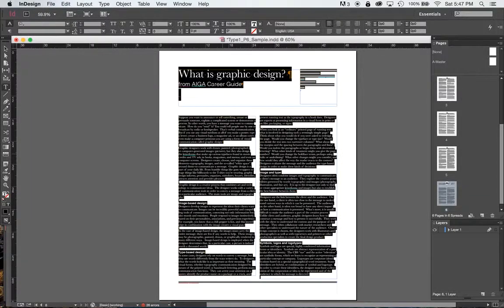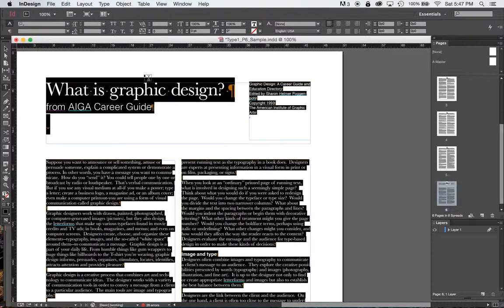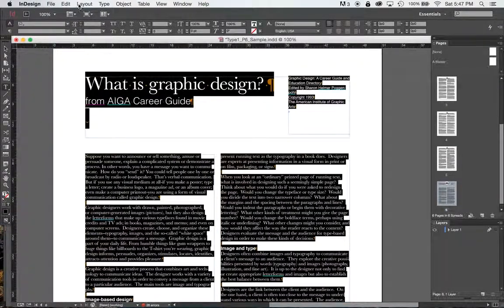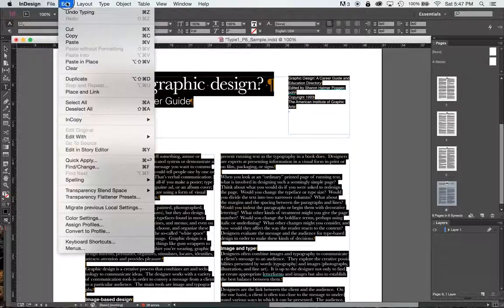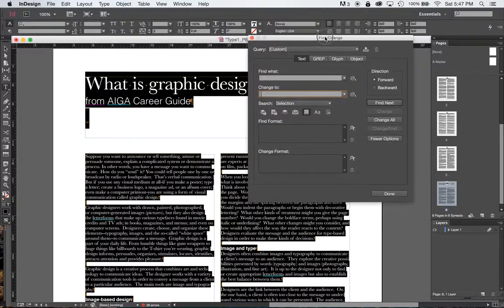So what I want you to do is select this entire article. Then you want to zoom into a size at which you can read it. And you go to Edit, Find Change. Within the Find field, you type double space, spacebar twice, and you do change to single space, one space.